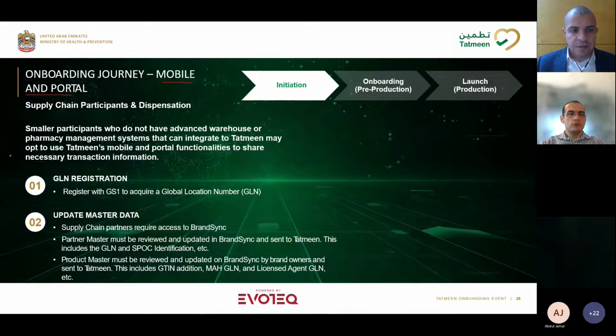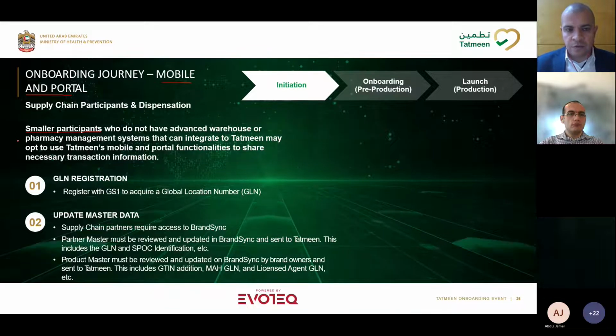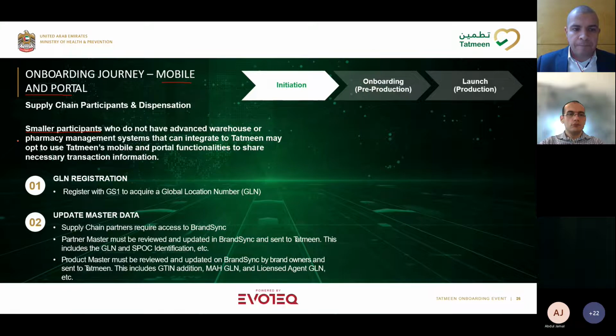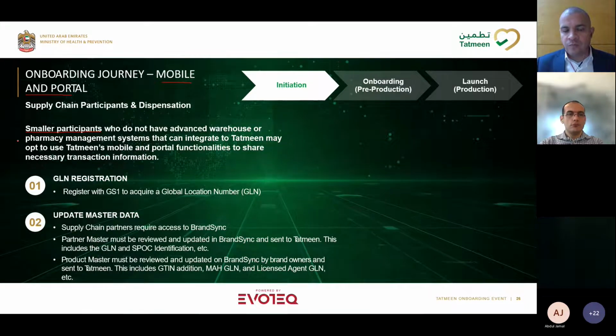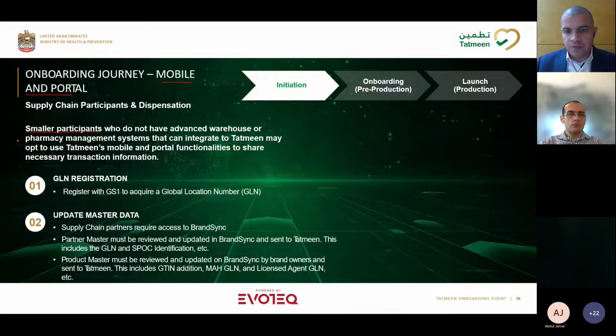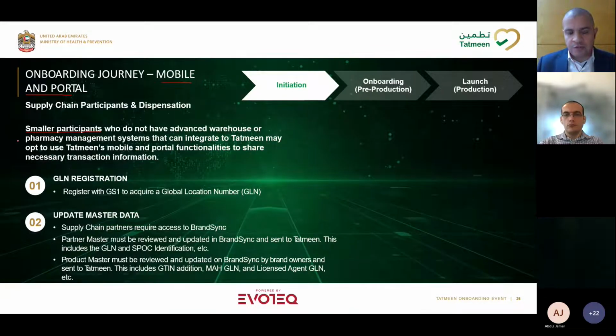As I said, one thing before I continue, this is intended for smaller participants who do not have an advanced warehouse system, either for a pharmacy or for a hospital. Basically, you can report to Tatmeen, and I will explain what you need to report to Tatmeen, or, let's put it simpler, you can use the services of Tatmeen or the processes that are available in Tatmeen using the mobile and portal if you are a small participant. For bigger organizations with high volume of dispensation, the business-to-business integration option is more plausible.